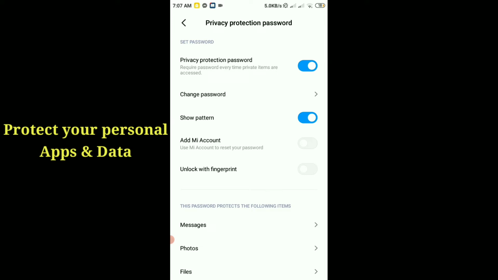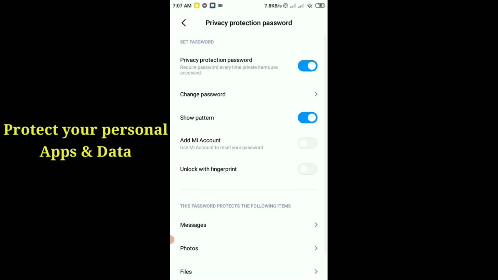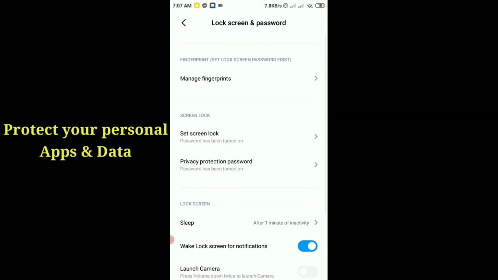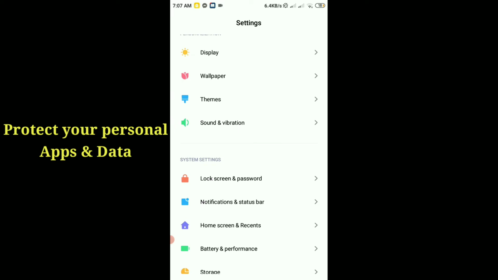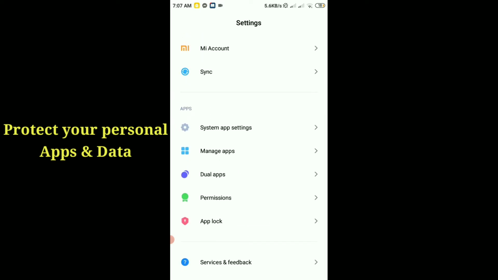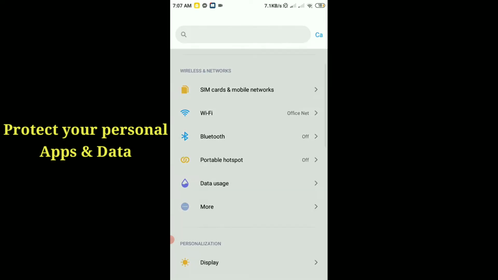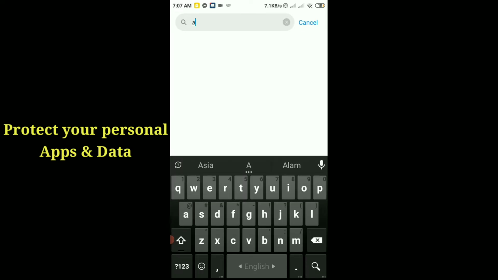If you want to change this password, click here, draw a pattern, and change your password. This is the one base password. Now check out app lock. Scroll down your settings. If you cannot find app lock, search for app lock here.